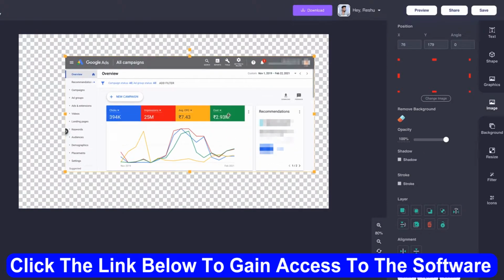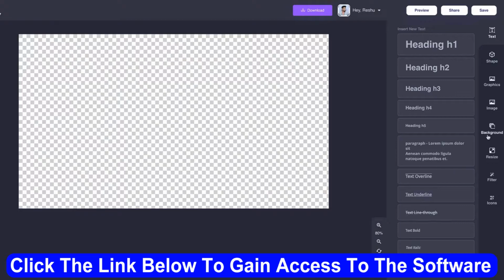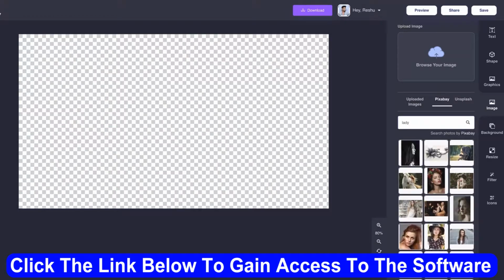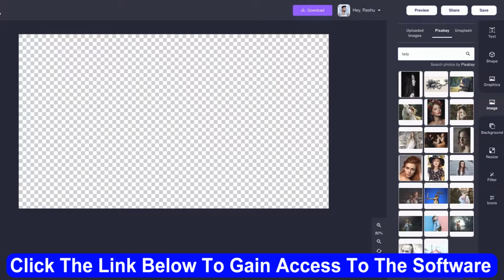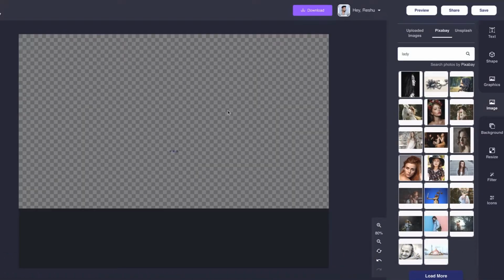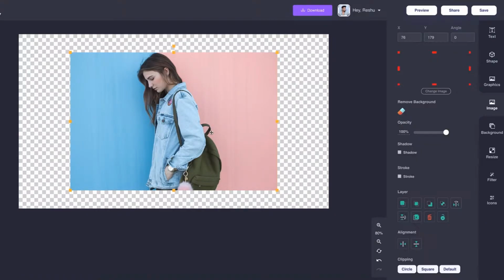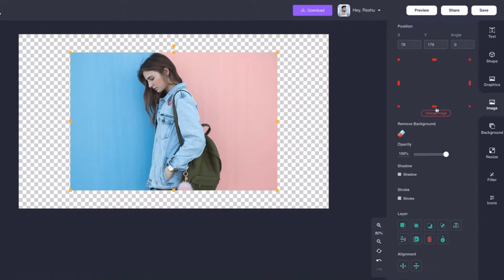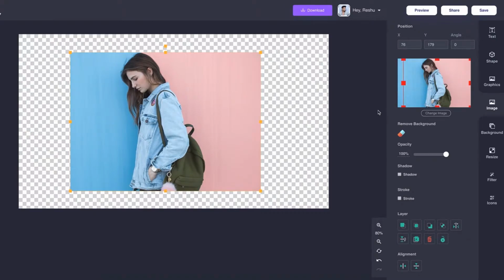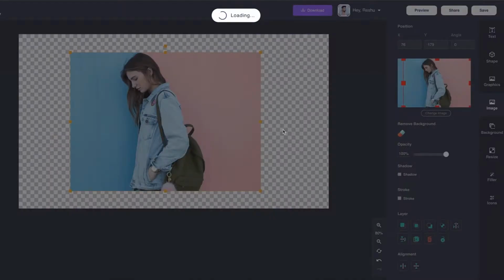Okay, this is our Google Ads result. If you want to upload an image from Pixabay, simply write anything, lady, and click on search. You'll get lots of images over here. Let's pick this one. Now when you click on this image, you will get all these editing options. Cropping the image, okay, removing the background.